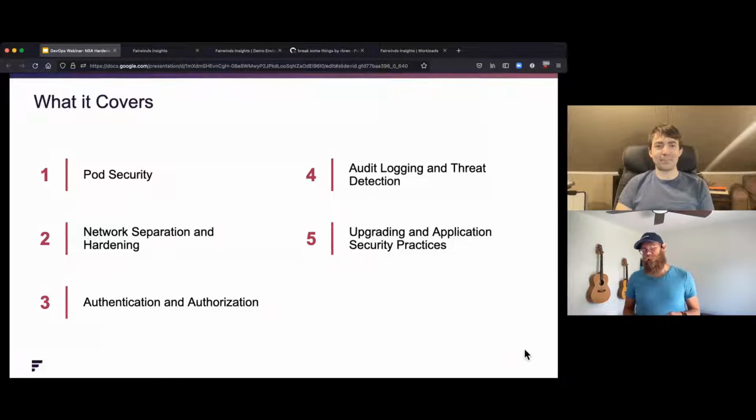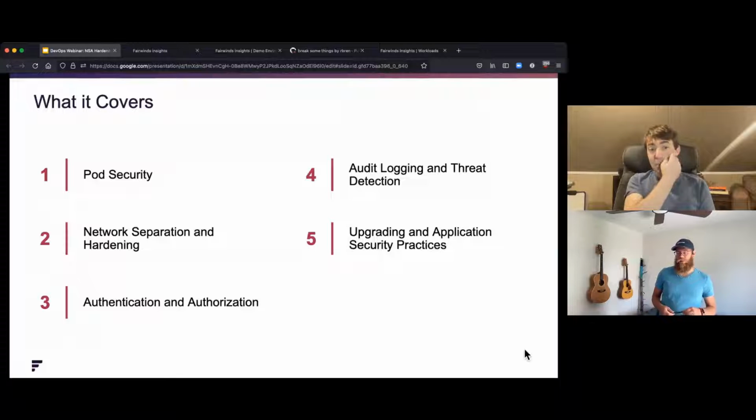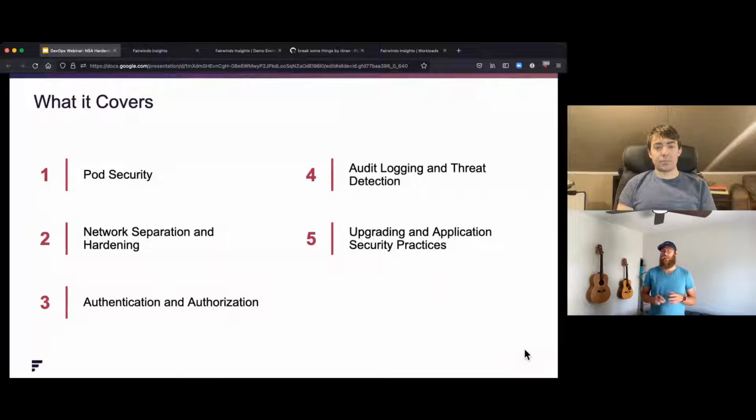So what does the NSA guide cover? It's got 5 categories. It starts with pod security, gets into network separation and hardening, authentication and authorization, and also talks about audit logging and threat detection. You can have a super lockdown environment, but if you don't have a way to check, have we been hacked? Are there problems, are there anomalies, what's going on? You're going to miss things. And then upgrading and application security practices.